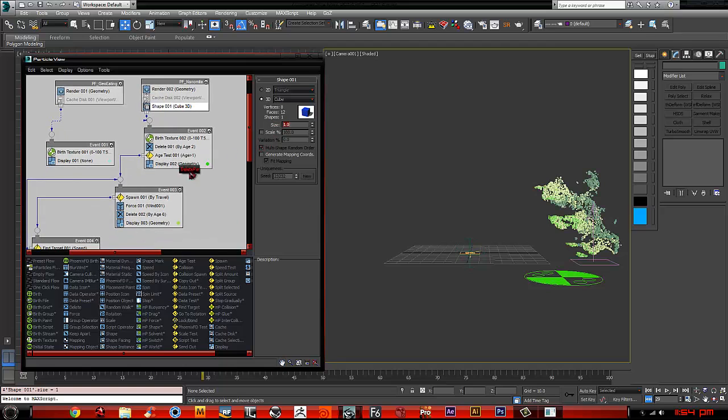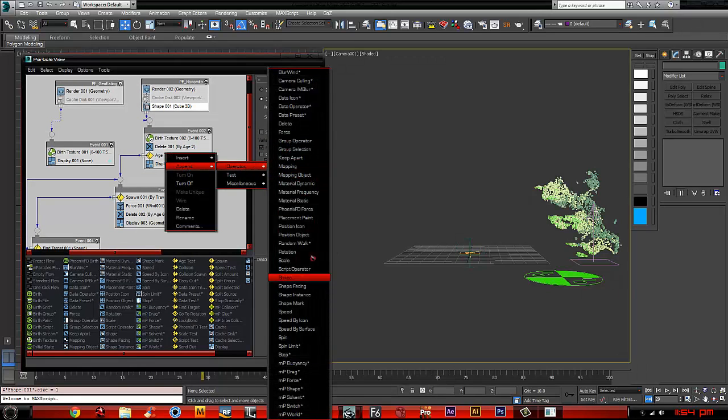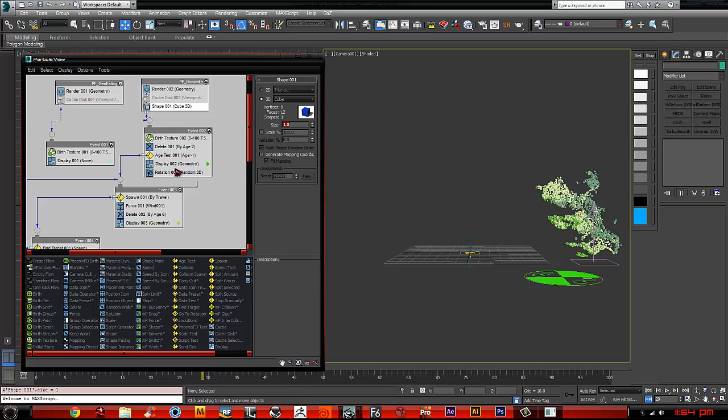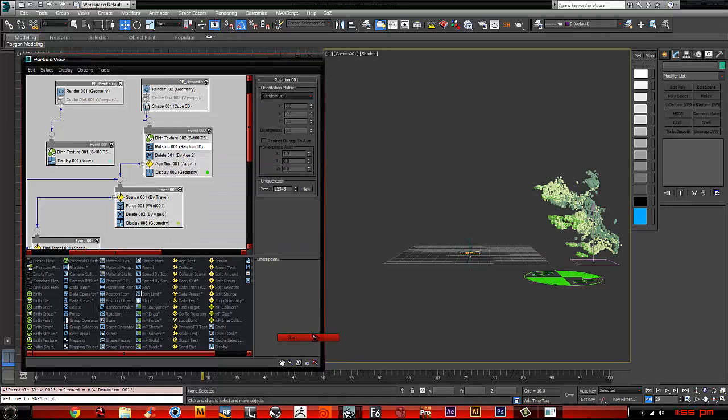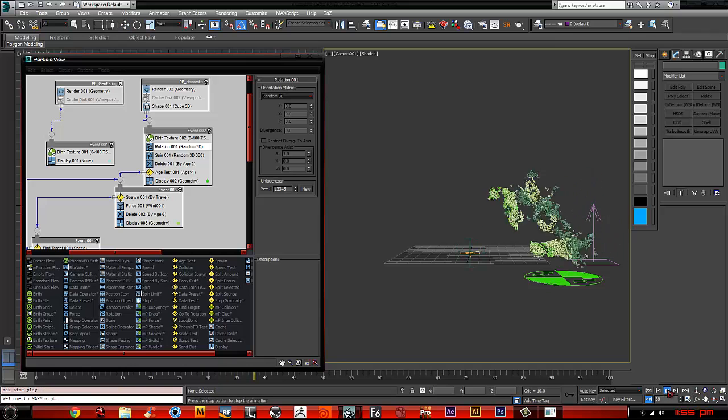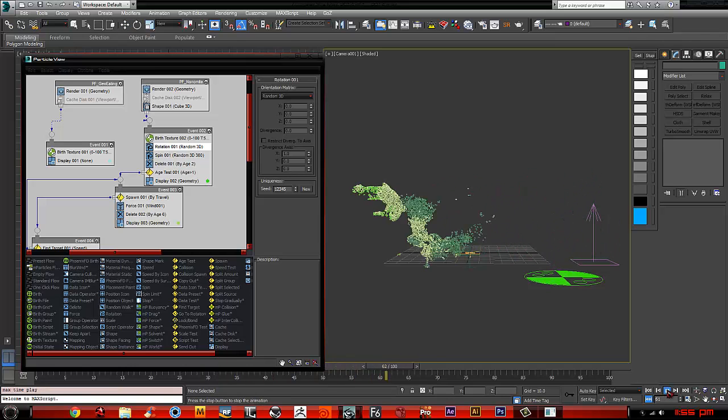Okay. Next I'm going to append an operator here. I'm going to add rotation to it, and I'm going to make it random 3D, right? And add spin. Put the spin and the rotation here, and that's what you're going to get.